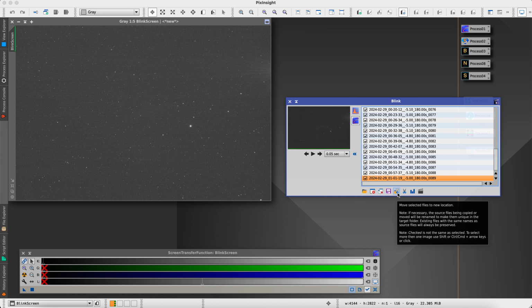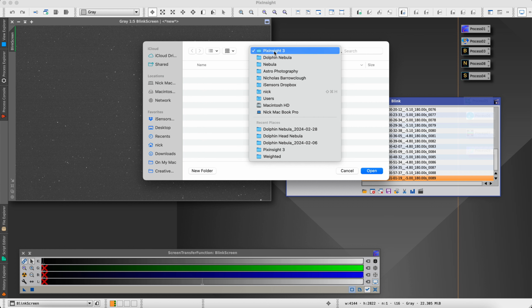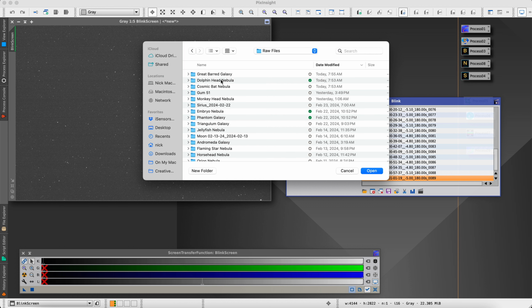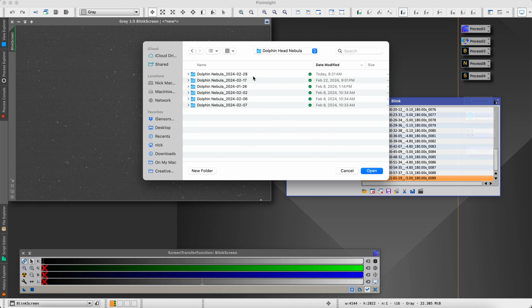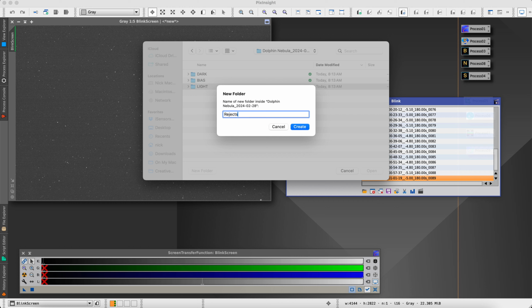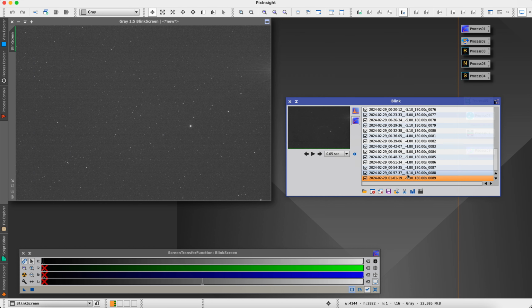So what we can do is we can move these selected files to a new location. So what I'm going to do is we'll move those to a rejected folder. So this is for the 28th. I'll make a new folder here, which we'll call rejects. Okay, and we'll remove this one from the list.